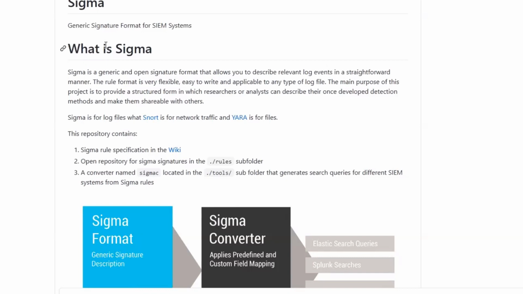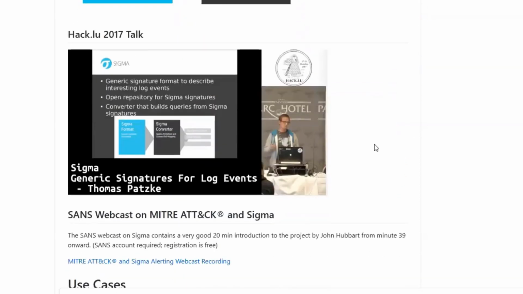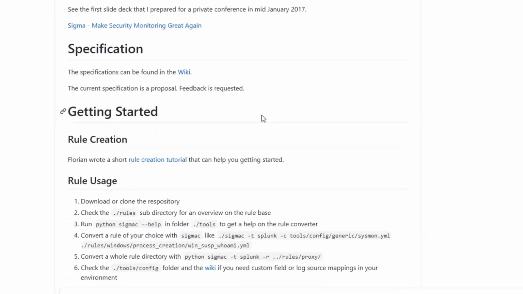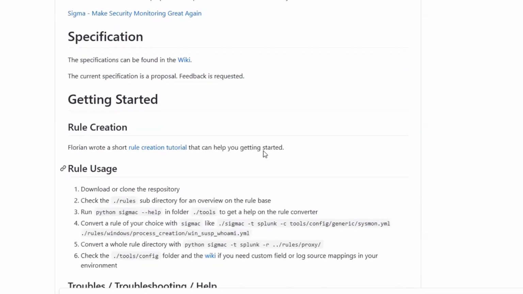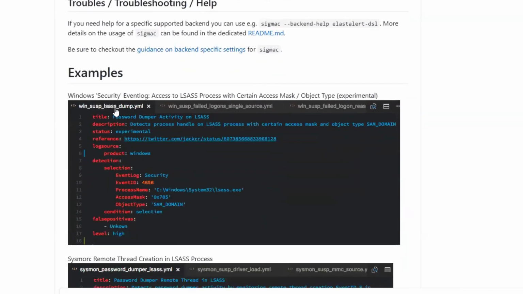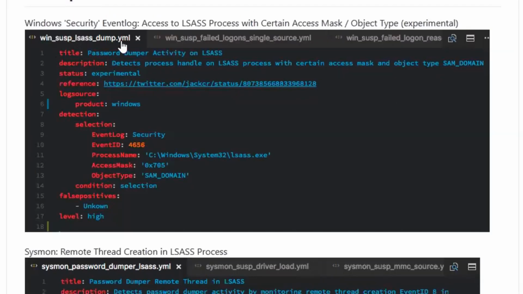Apparently Sigma is a generic signature format for a SIEM, and it is for log files what Snort is for network traffic and Yara is for files. Alright, I think this is not really interesting, I'll just scroll over it. It tells me why to use it. Slides, I guess I can learn something about it over here, but I don't really think that I need that. There is an example, and we do see how a rule is managed. It's coming in a YAML file and it has certain tags over here, like a title, description, and so on.